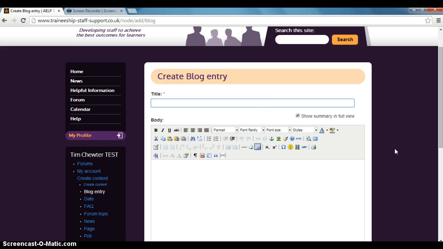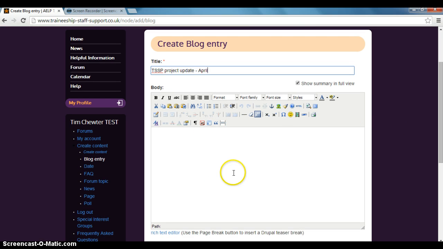And so just for example, we might put in TSSP project update April. And then as we scroll down, you have the body of the blog article. And again, this is where you can write up all your content. But it also has this pane here, which allows you to format your wording. And so we'll just put in some wording here, just as an example.